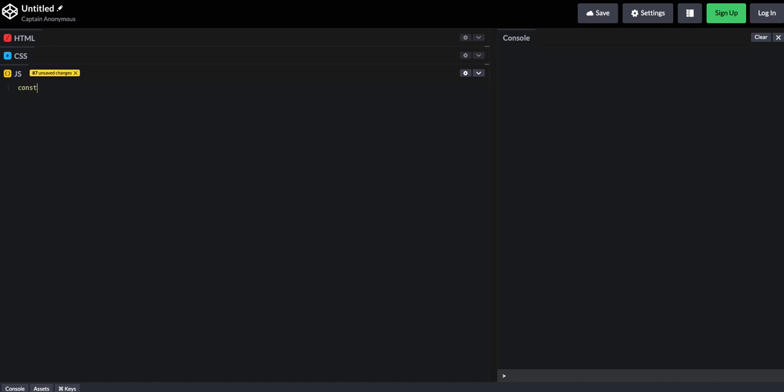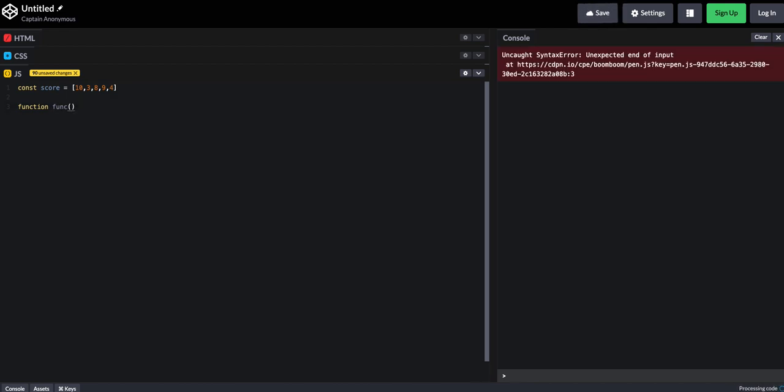So let's get our variable here. Let's create a function called func. And so what we're going to do is eventually we're going to push, for this example, gold medal here, 5, bronze medal, silver medal, 4, all into a result array.